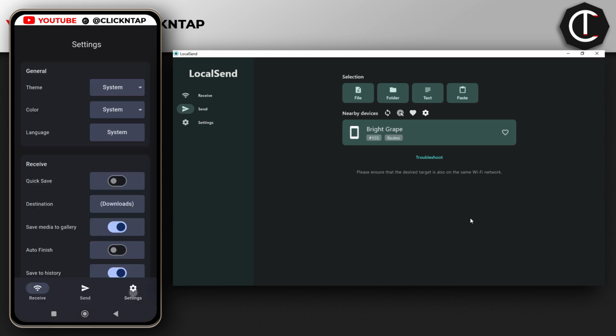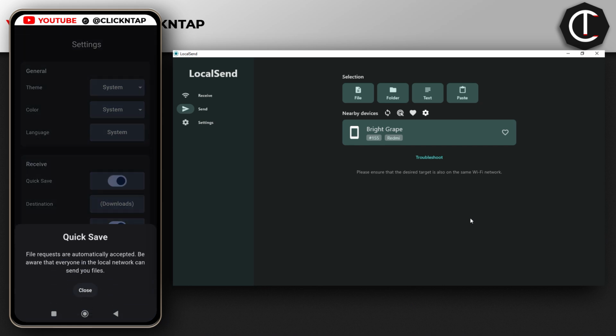I'll tap settings, and you can see under receive, there's an option called quick save. So if I enable this, it means that whenever I want to send anything from my computer to the phone, it will not ask me if I want to receive it.